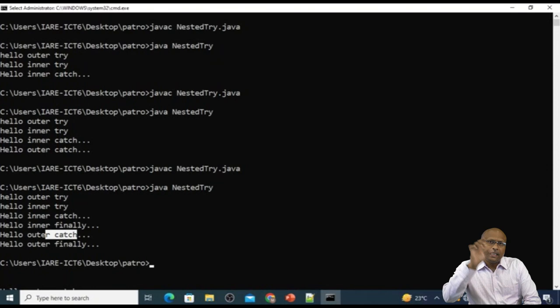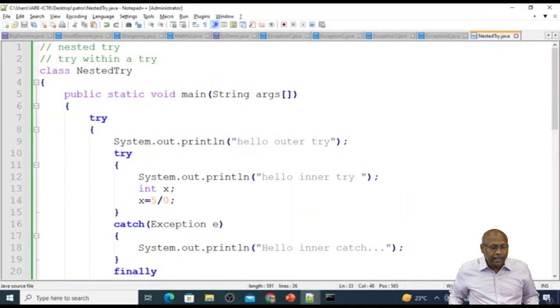So now you have seen how to use nested try and how to use try with finally also in the nested try. Let me have one more program, how to use throw. So till now you have seen try with catch, try with finally, try with catch and finally, and you have seen try with multiple catches, as well as you have seen try within a try. So these are the different varieties of programs. So in the coming days, you have to use this exception handling program in your future applications. Because if you use this exception handling, then your program is more reliable, more robust. So let me use another program, how to use throw keyword.